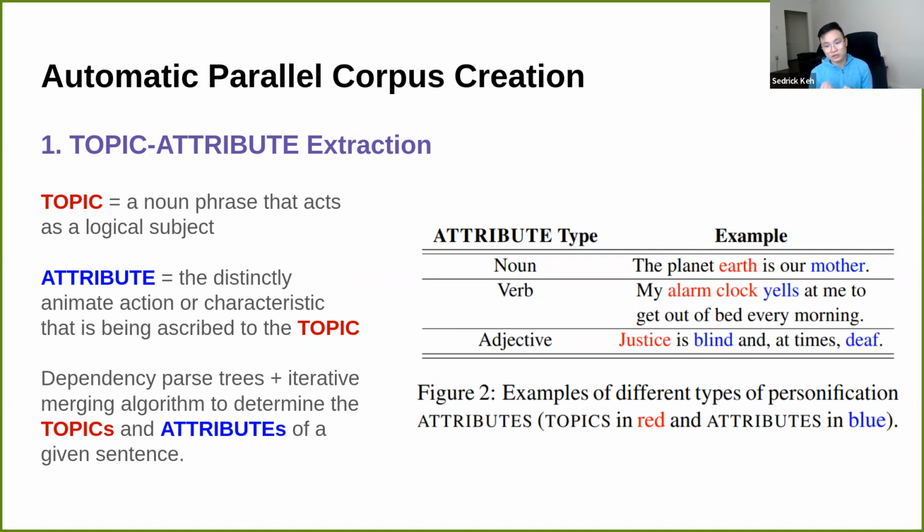Here in the table on the right, we see that attributes can be many different types. It can be a noun, for example, the planet Earth is her mother, mother being an attribute that's a noun describing Earth. It can be a verb. For example, my alarm clock yells at me to get out of bed every morning. Yells being a verb, the attribute describing the topic of the alarm clock. And finally, the attribute can be an adjective. For example, Justice is blind and at times deaf. Blind and deaf being adjectives that are distinctly human, describing justice, which is something that's non-human.